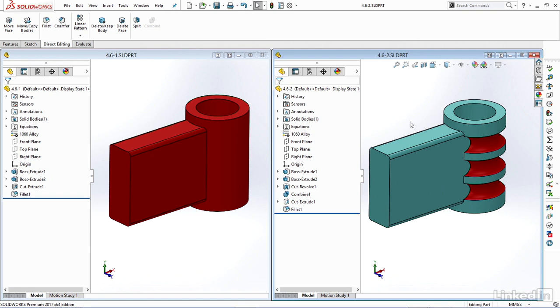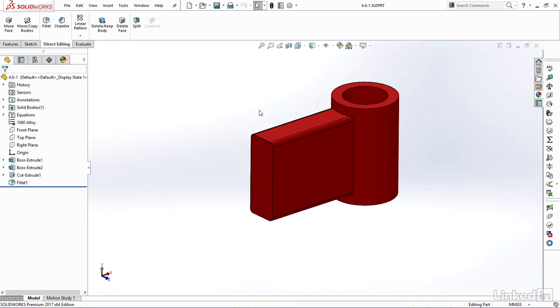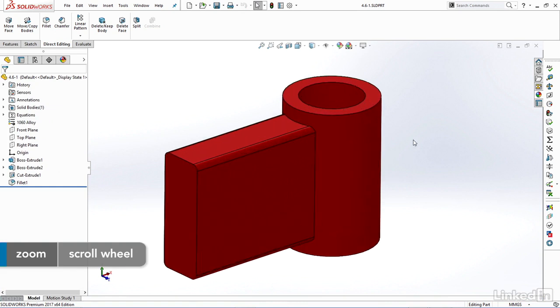Now, as you can see, there's probably several different ways we could modify this part, but let me show you a couple tricks that might make it a little bit easier. I'm gonna go ahead and open up this part right here to full screen, and you can see it. Now, what I wanna do is isolate this cylinder here so I can modify just that cylinder and then combine the 2 pieces back together.